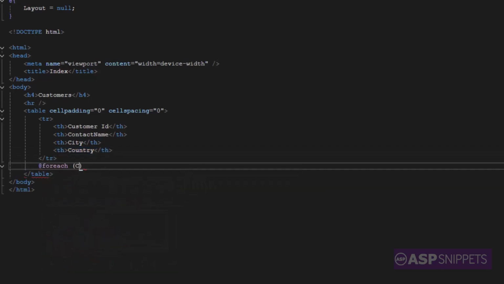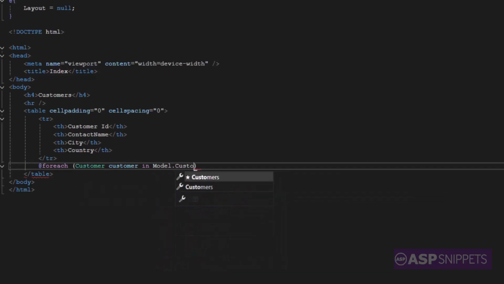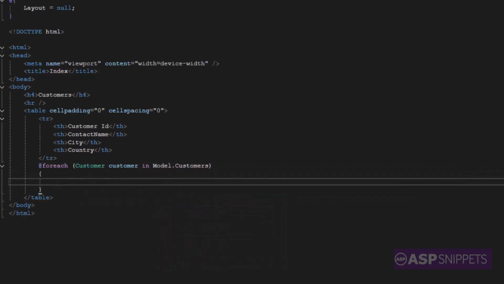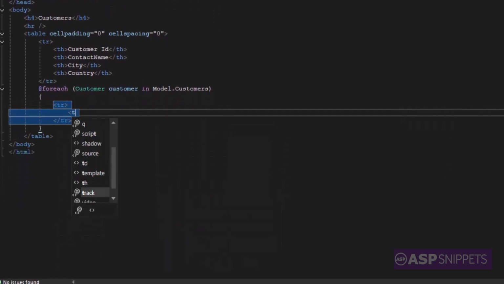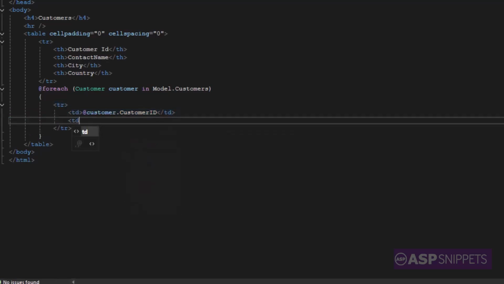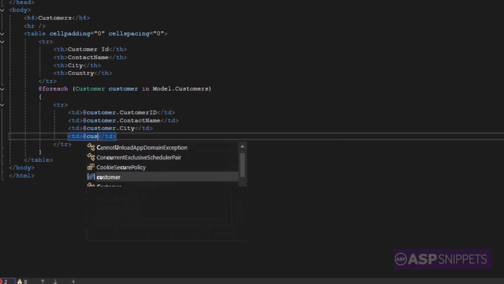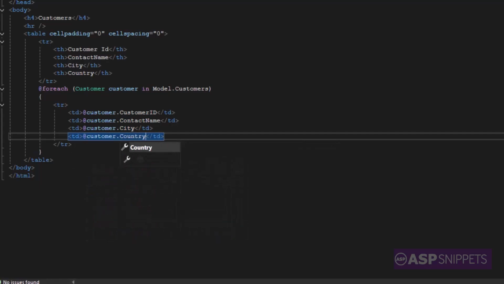Now I'm writing a foreach loop which will be executed over the customers collection. Now inside the foreach loop, I'll be adding a table row, and the table row will contain 4 fields or 4 cells. Each cell will display the data from a property. So the very first cell will display the property customer ID, and the second cell will display the property contact name, and same way city and country.